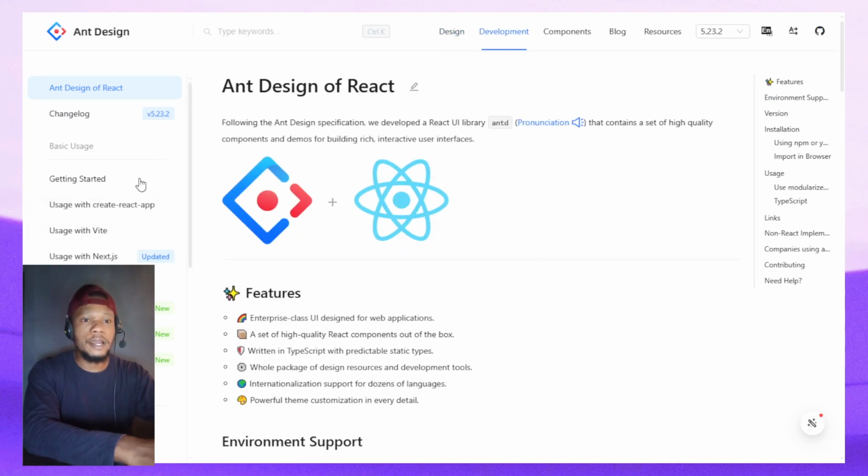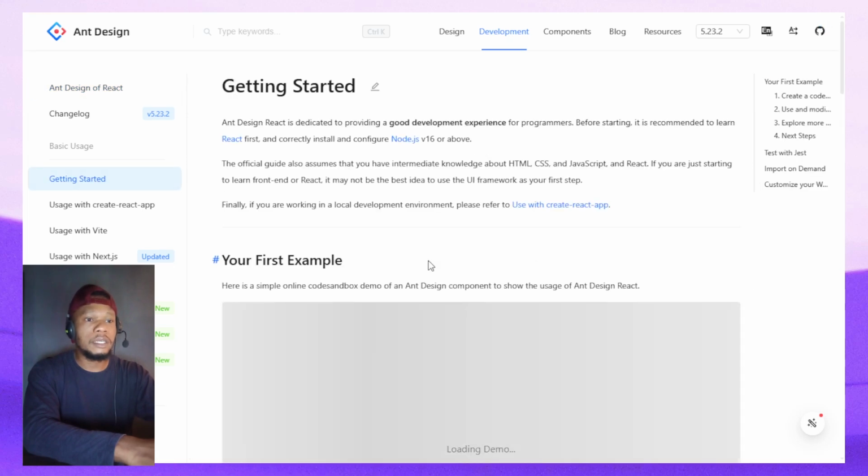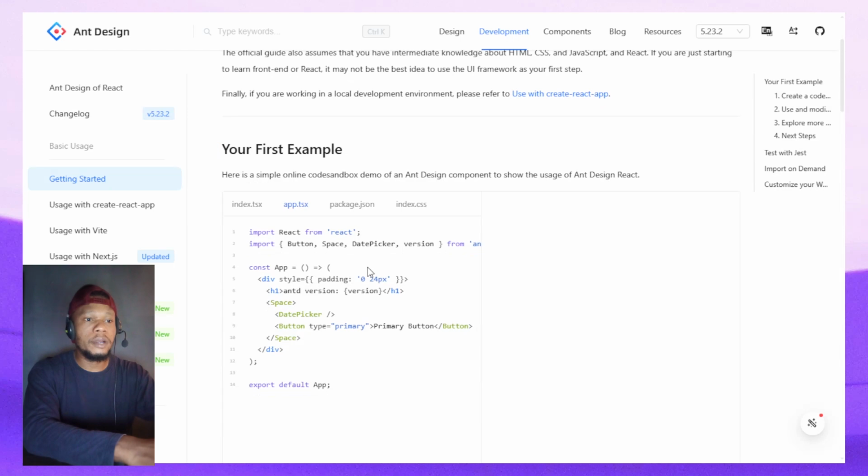Okay, so over here, getting started, click on that, and you'd be able to see how to go about setting things up. Pretty awesome, isn't it?